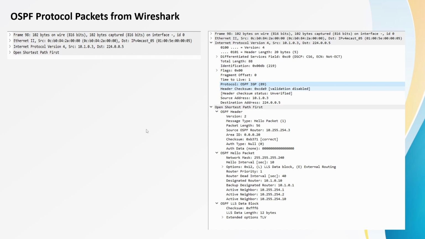Here is a packet capture from Wireshark, capturing an OSPF hello packet. From this output, you can see Internet Protocol version 4. This is the IP packet header. Just below the Internet Protocol version 4 you can see Open Shortest Path First. That means OSPF is directly embedded in the IP protocol.